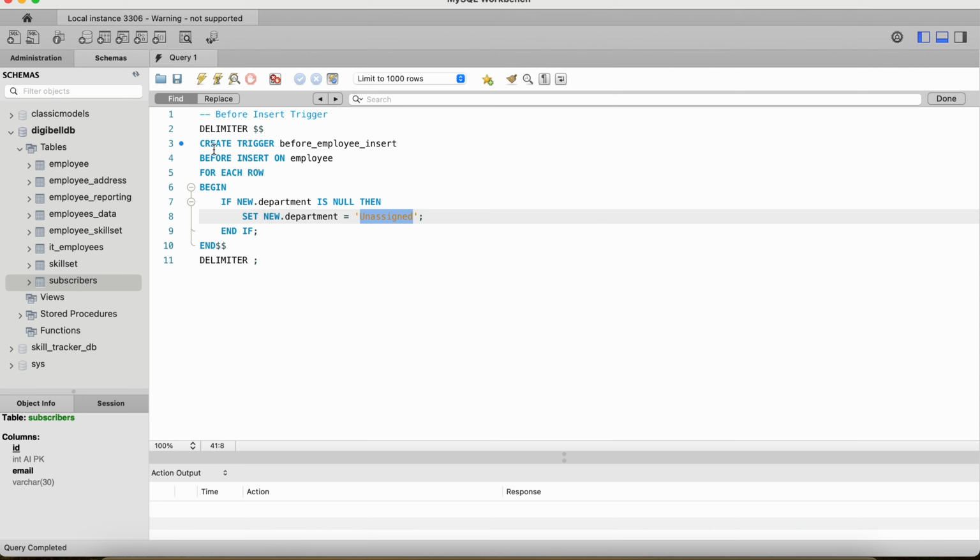If you look into the syntax, it is create trigger and the trigger name. I have used the trigger name as before employee insert. Then we have to execute this trigger before insert, so that's why we are using before insert on the employee table for each row. Then this is the begin and end of the trigger body. If new.department is null, then set new.department equal to unassigned.